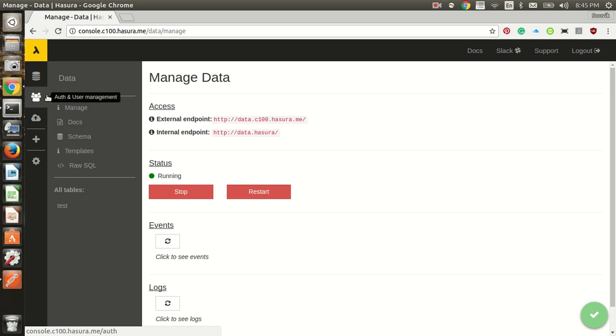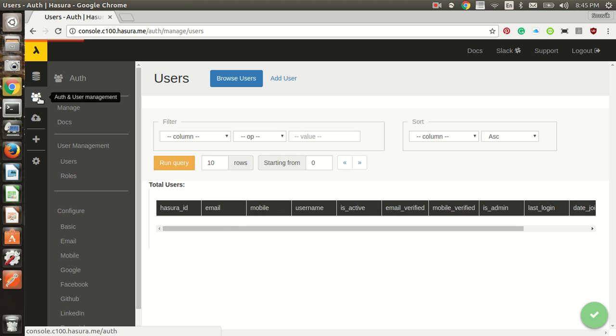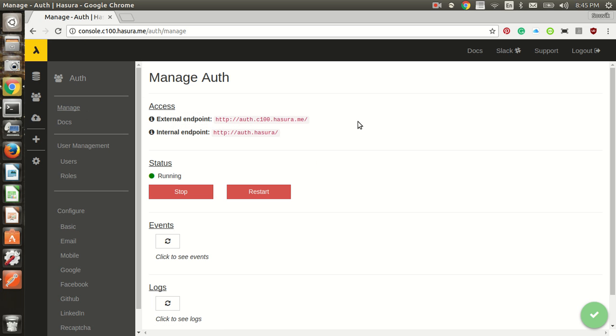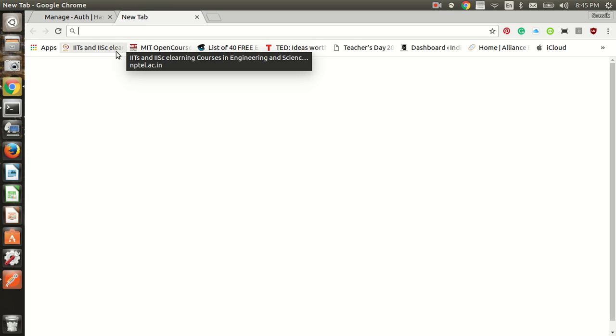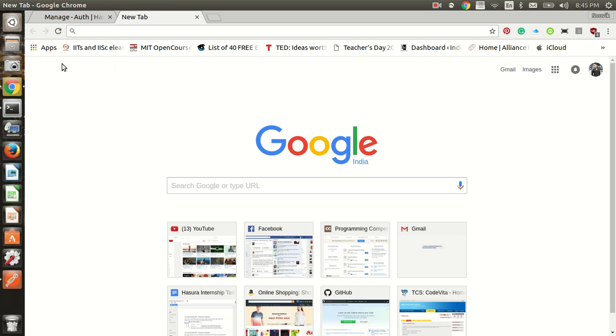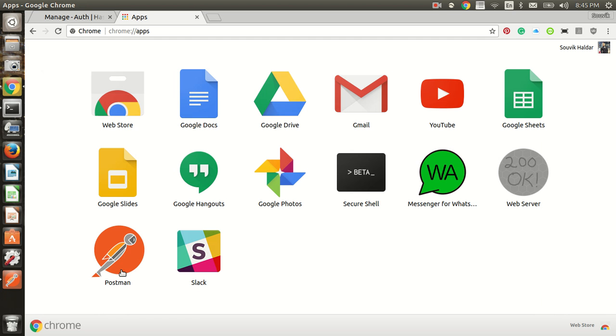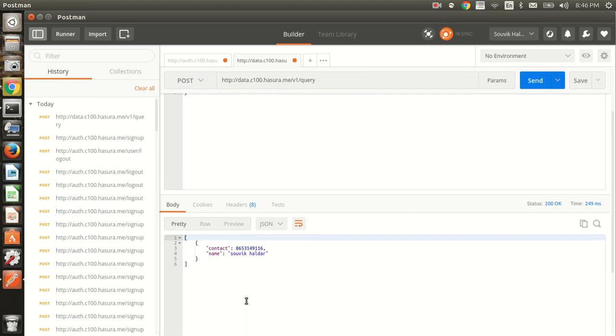Let me go to Auth and user management. There you can see, after going to the manage part, there is an external endpoint. You can copy this. And then you need to fire up either the Chrome's add-on Postman, or you can use curl in a terminal. I'll be showing Postman in this video. So when you click on this, this gets popped up.